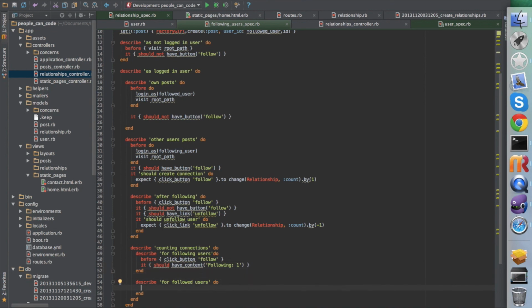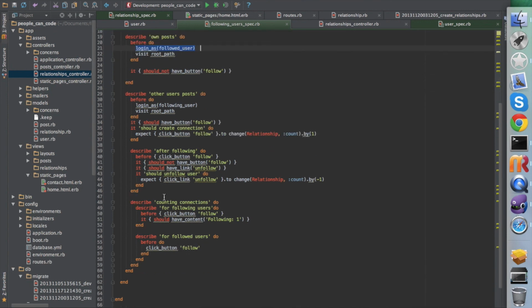Okay. And here we're gonna have a little bit more complex action. So before do, and we also click the button follow, because we are logged in as user right here. So we can still click that button follow. And after we click it, we will log this user out. Log out. And we're using followed user, so we log this user out. And we use this colon here, okay? So login, log out actually have slightly different syntax.